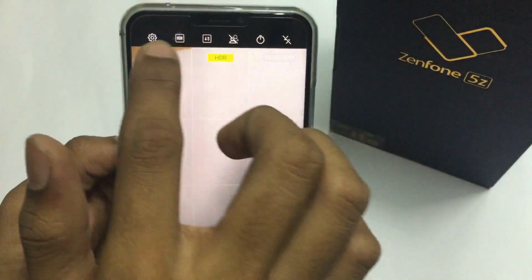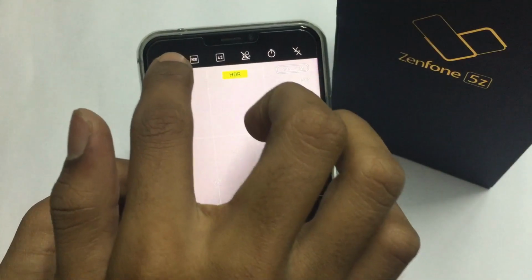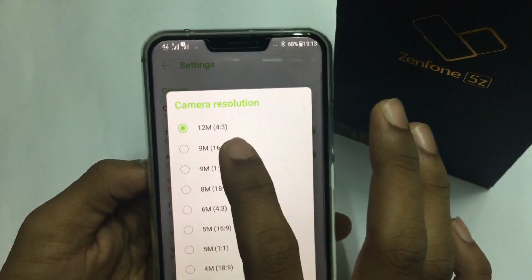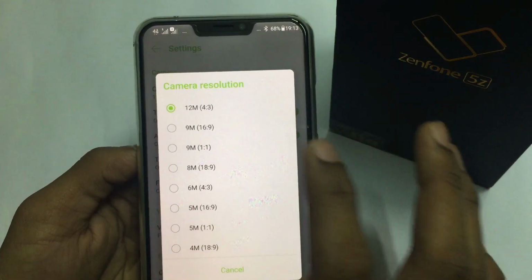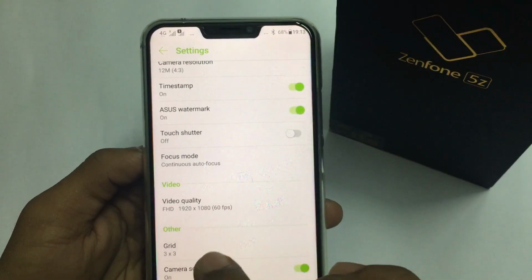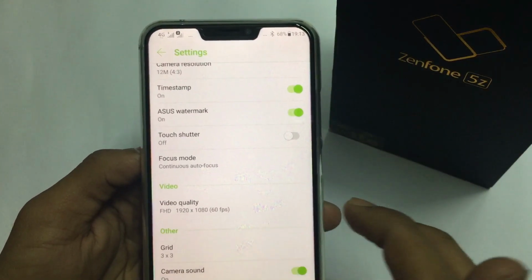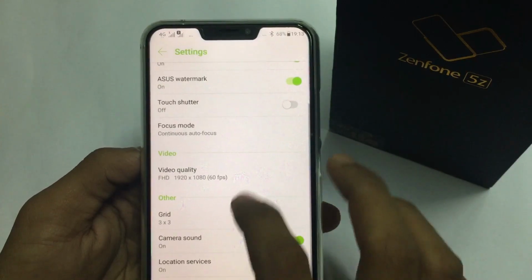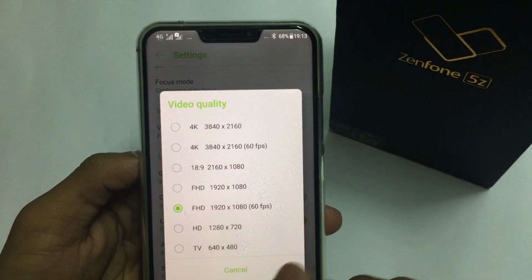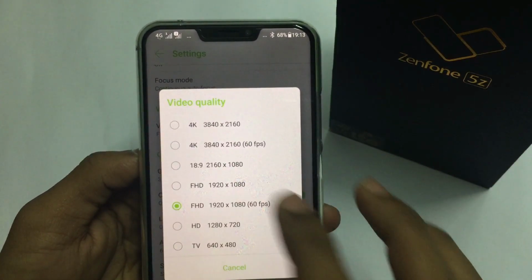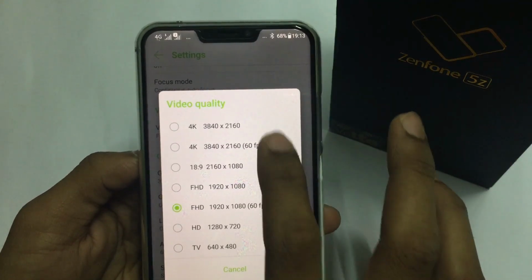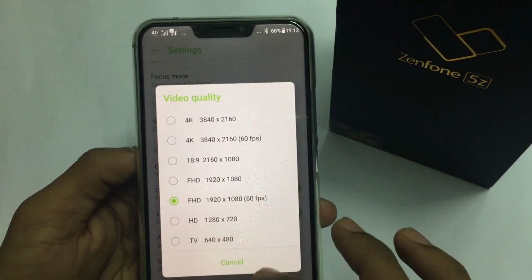And towards the top left corner, you have settings. Moving on to that, you have camera megapixels. Always keep it at 12 megapixels only, I suggest that. And then timestamp and the Asus watermark that you get at the bottom, like you can see in the images later. And next, you have video quality over here. You can shoot up to 4K at 60 fps and Full HD at 60 fps and 30 fps. Also 18:9 at 30 fps. If there is no fps mentioned, that means it is at 30 fps.